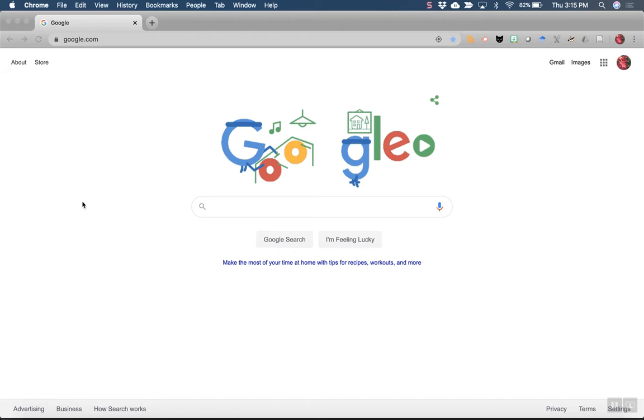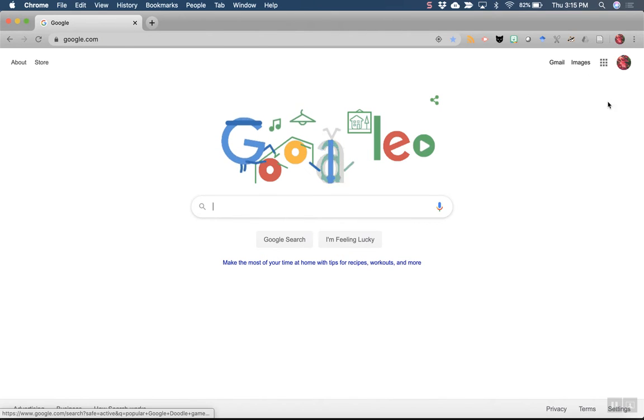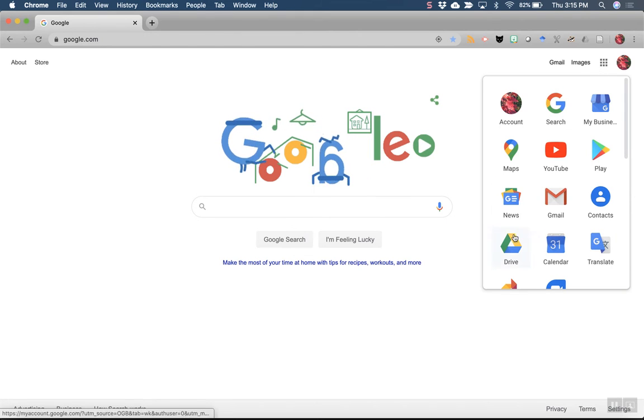So, assuming you've been in your Google Drive and you've got materials there, what I'm going to do is show you how to create folders that you can share. So first thing I'm going to do, I'm in Google here. You can tell I'm logged in. I'm going to click my little waffle here and select Drive.